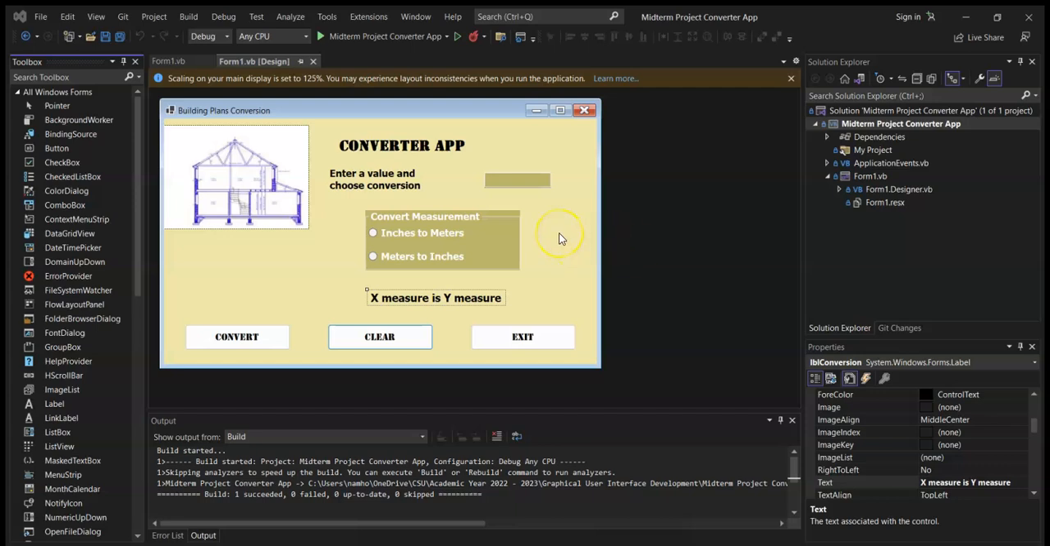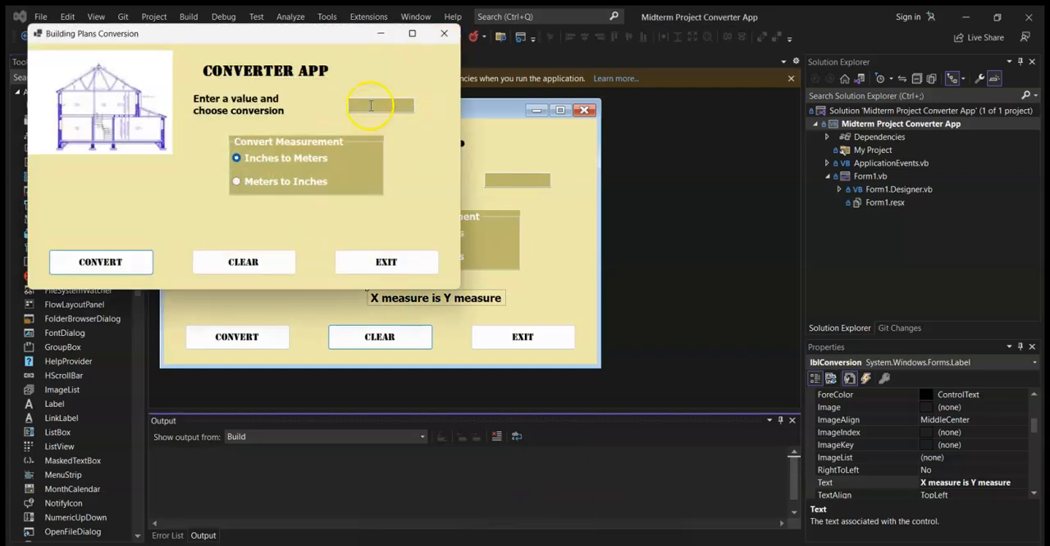The purpose of this program is that it takes an input from the user in this text box, preferably a positive number, and then converts that value from either inches to meters or vice versa. So we run the program, and we're presented with a text box, 2 radio buttons, and 3 buttons.